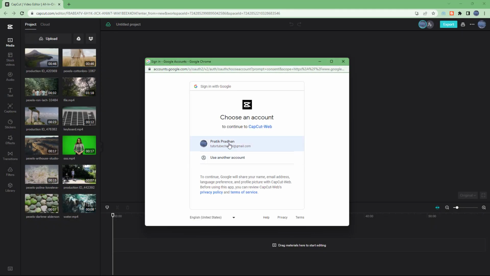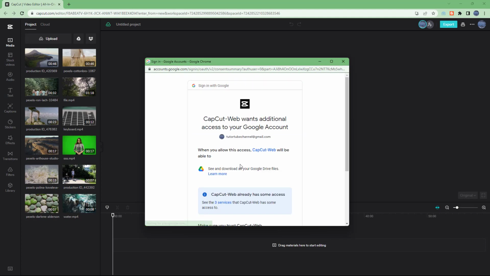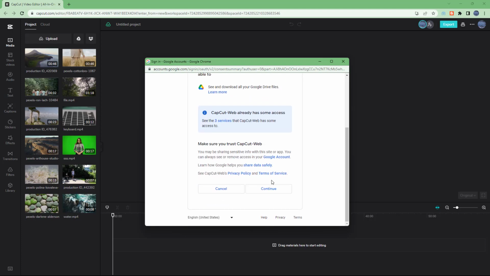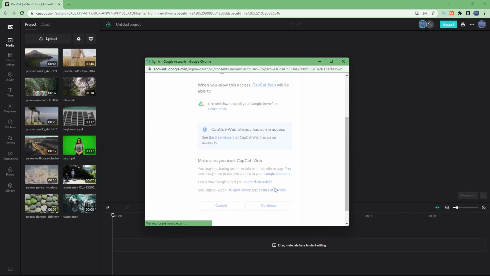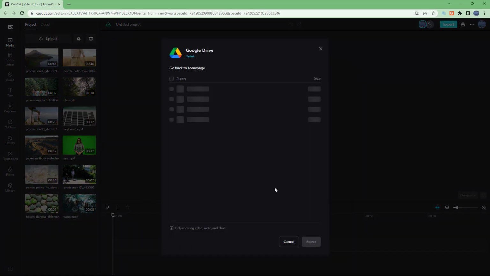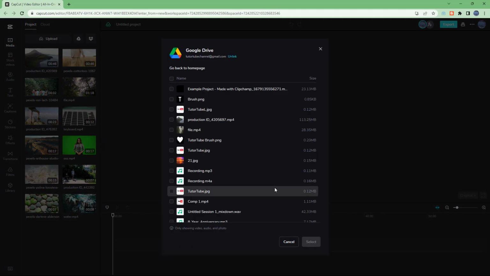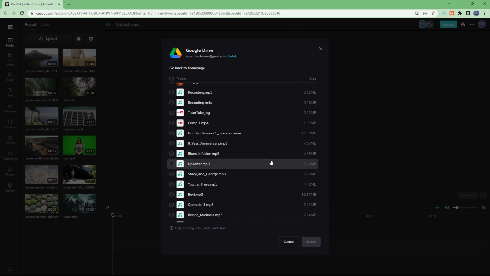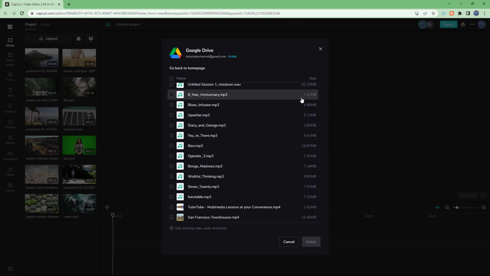And now what I'm going to do is select my Google account right here. I'm already signed in. I just need to click on continue to provide access of my Google Drive files to CapCut. And that is it. You can see that all of the files are here now in the Google Drive Explorer in CapCut.